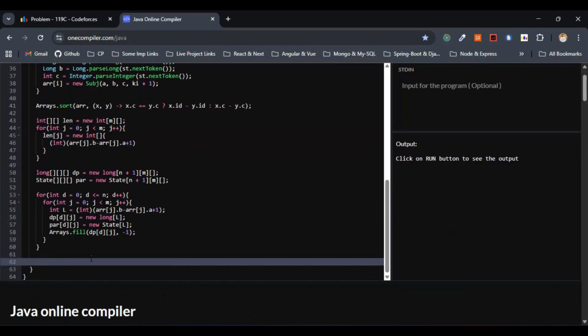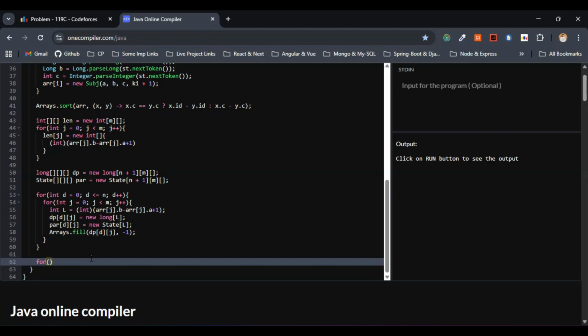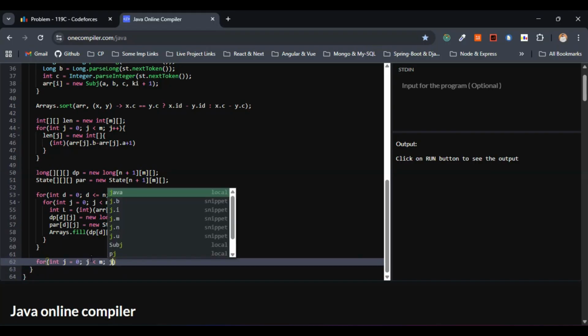So now let's continue with the initialization part, right? For day one, we can choose any subject j and value in its range, right? So I'll just go with the nested loops again. So this will be int j equals 0, j less than m, j plus plus. So this is fine.